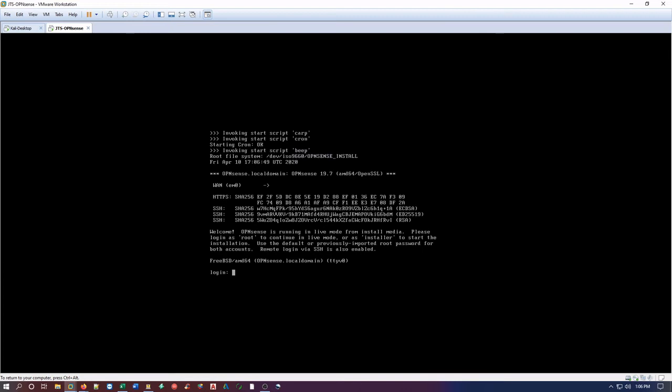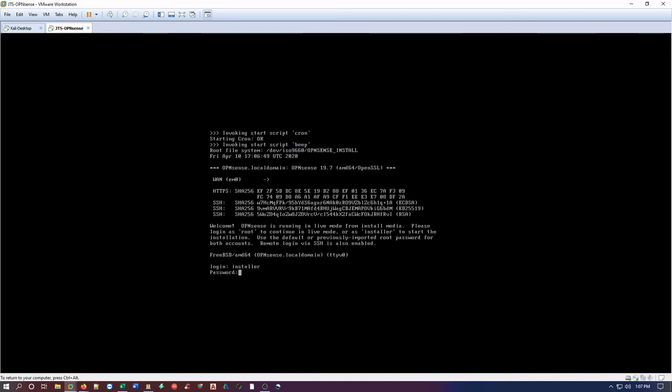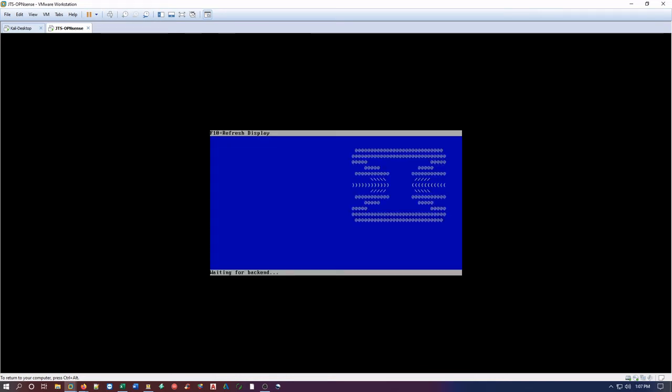Alright, so instead of logging in as root, I'm going to go ahead and do the installer. So you can run it as a live disk, or however you want to phrase that, or you can actually install it to the hard drive that you have installed on your physical box or your virtual box. So I'm going to type installer, and then the default is OPNsense, OPNsense, and then hit enter, and then it'll go ahead with the process of actually installing it to your hard drive.